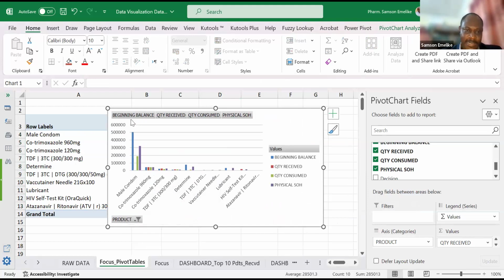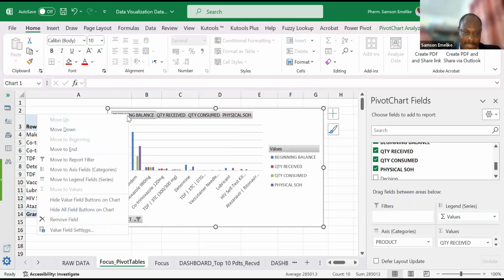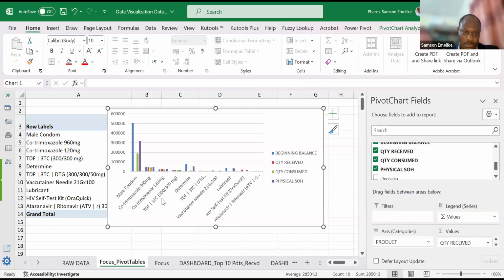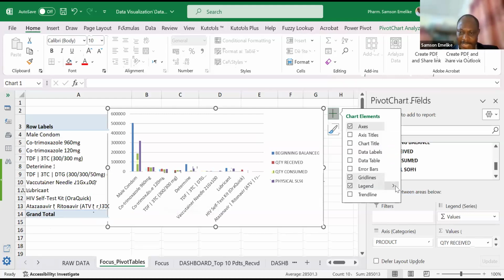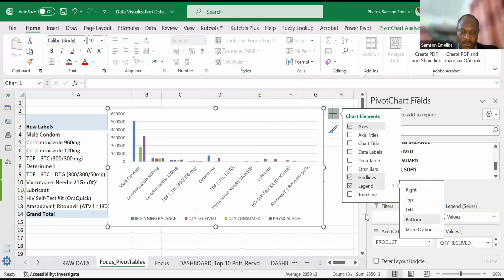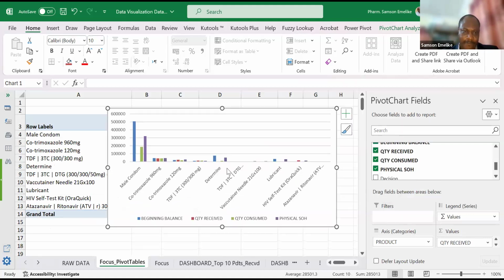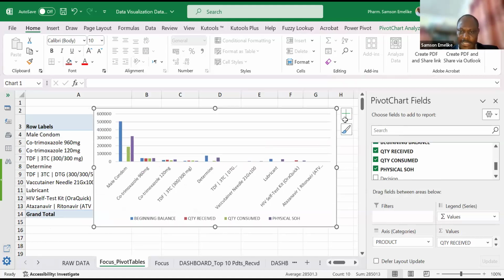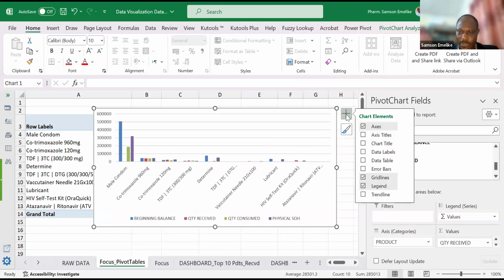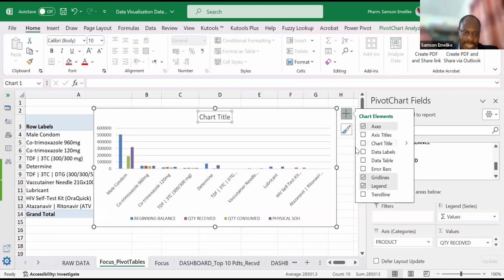So now let's go ahead and clean this chart. I like to remove those. I like to hide those things. Then I come over here and bring my legend down to the bottom. And I'm going to include my chart title. The chart title is over there. So let's come over to this point.